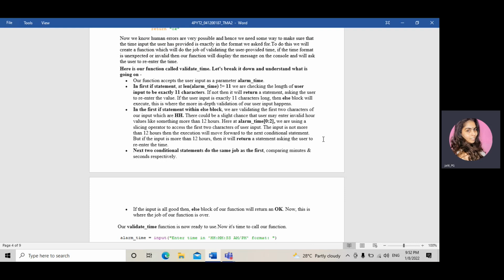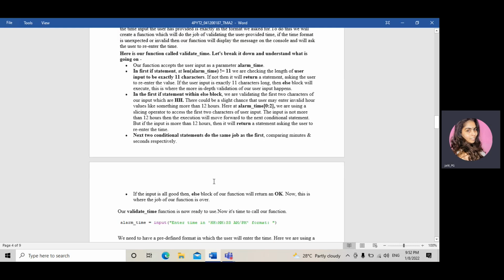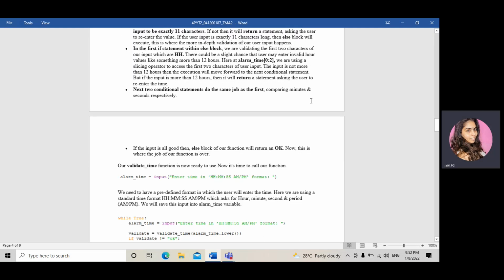Later we will run our coding. We can check that our coding is accurate. The next two condition statements do the same job as the first, comparing the minutes and seconds respectively. If the input is good, then the function will return okay.